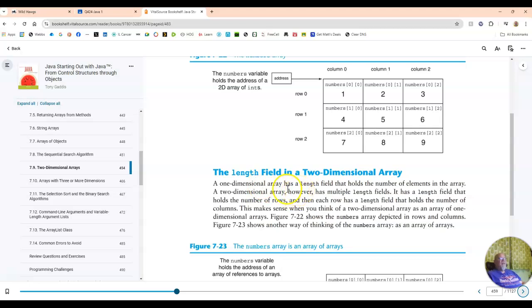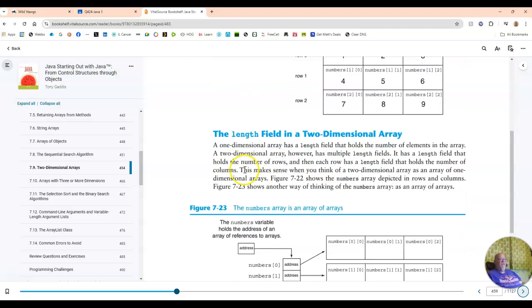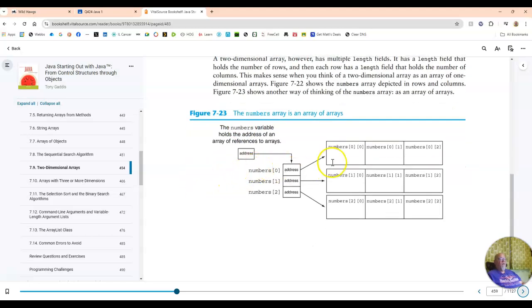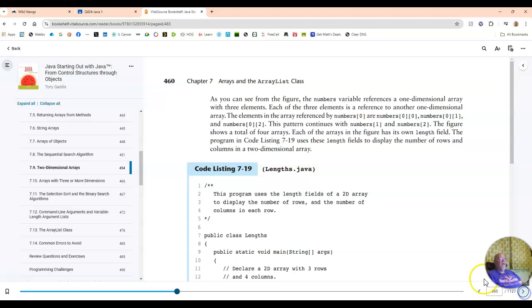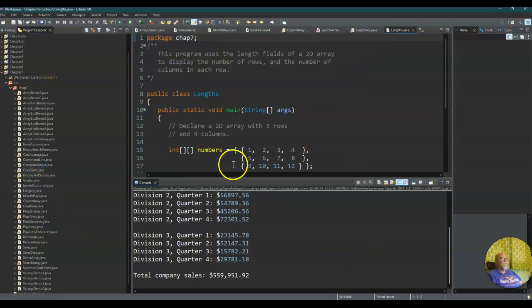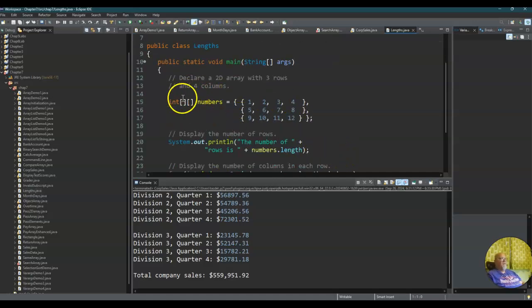So now what is the length field in a 2-dimensional array? Well, we got a whole lot of stuff going on inside of here, so how do we figure out the length? So let's open up the lengths.java and take a look at it. So here I've got a 2-dimensional array. I can see 2 sets of square brackets. Numbers is the name of the array, and row 1 has 1, 2, 3, 4. Row 2 has 5, 6, 7, 8, and row 3 has 9, 10, 11, 12.